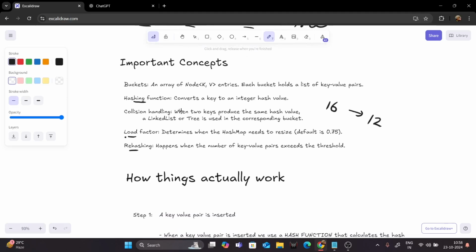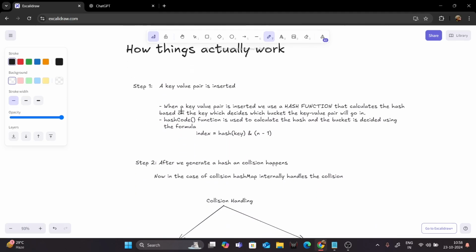So let's see how things actually work inside a hash map. Step 1. A key value pair is inserted. When a key value pair is inserted, we use a hash function that calculates the hash based on the key, which decides which bucket the key value pair will go in. So you can see we calculate the hash based on the key. Now, the hashCode function is used to calculate the hash and the bucket is decided using the formula index = hash(key) & (n-1). This formula will give you the particular index of the particular key value pair.